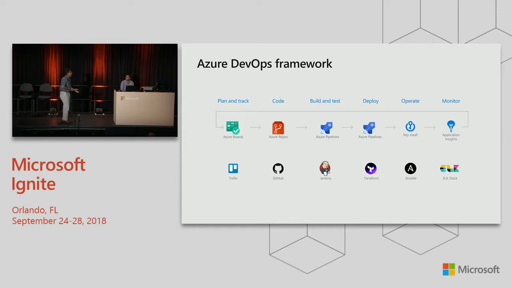Now, if you're not a Microsoft shop, if you've already made investments in other technologies, open source technologies, that is still applicable. You can still do this in a completely open source world. Who would have thought? You can totally use things like Trello, GitHub, Jenkins, Terraform, Ansible, Elk Stack to be able to do the exact same things in an open source world.